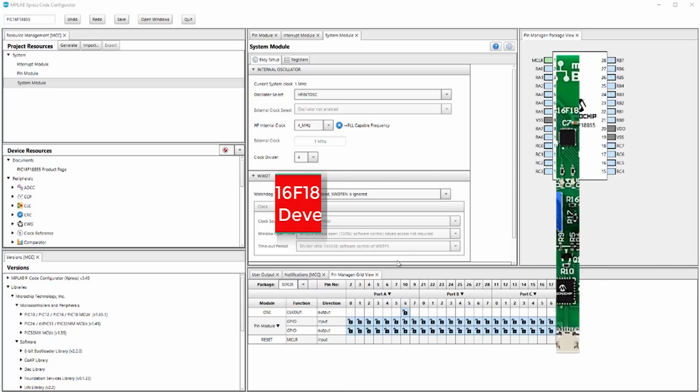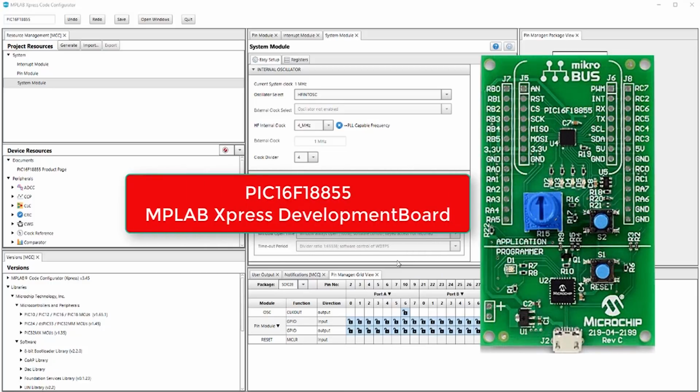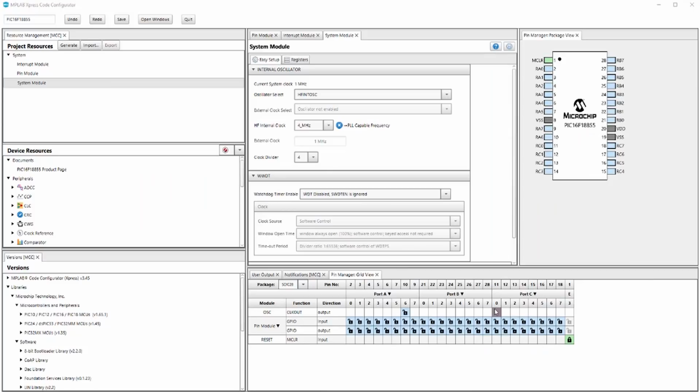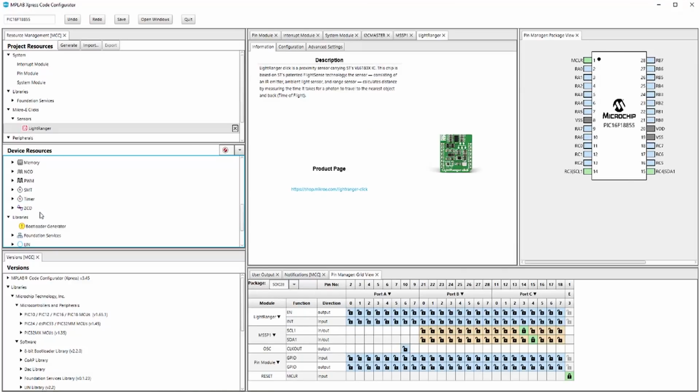Let's get started. We are starting off with an open MPLAB Xpress project configured to use the MPLAB Xpress development board populated with the PIC16F18855 and the MPLAB Code Configurator plugin open. We are going to import the LightRanger module. Navigate to Device Resources. From there, double-click on the LightRanger module and add it to the project resources.